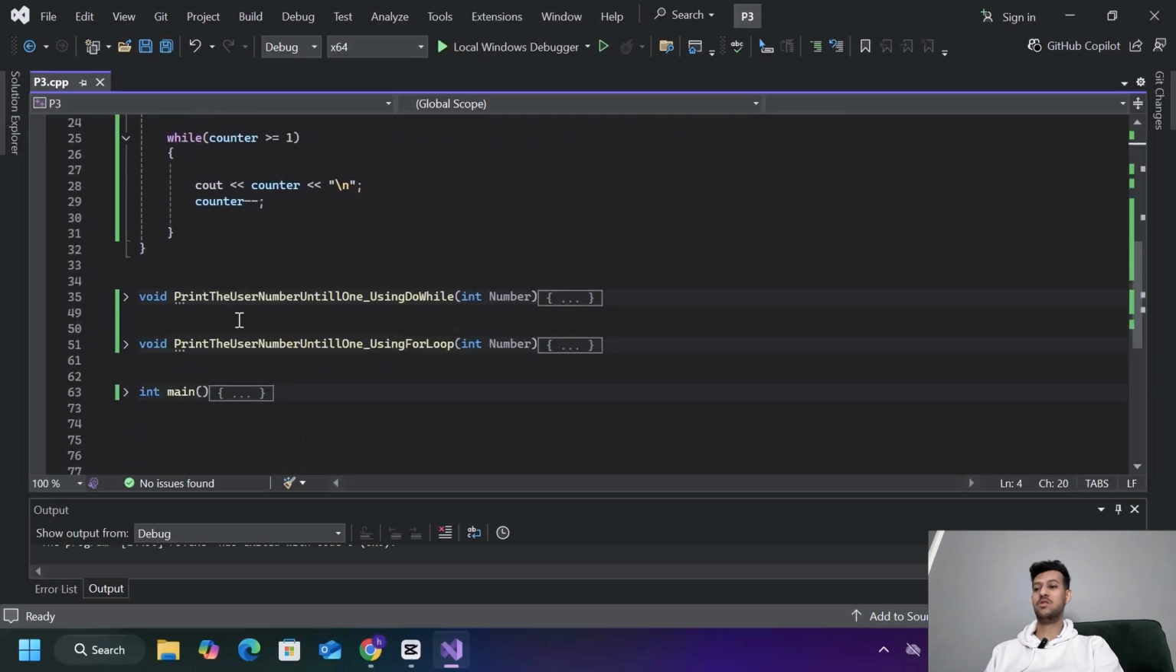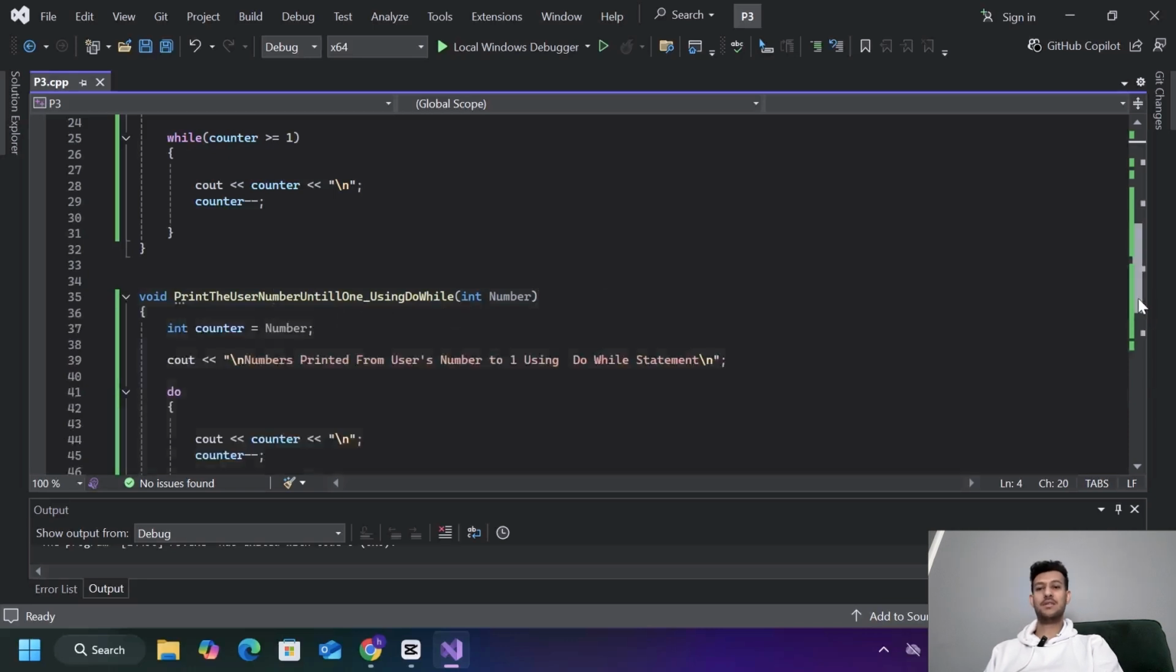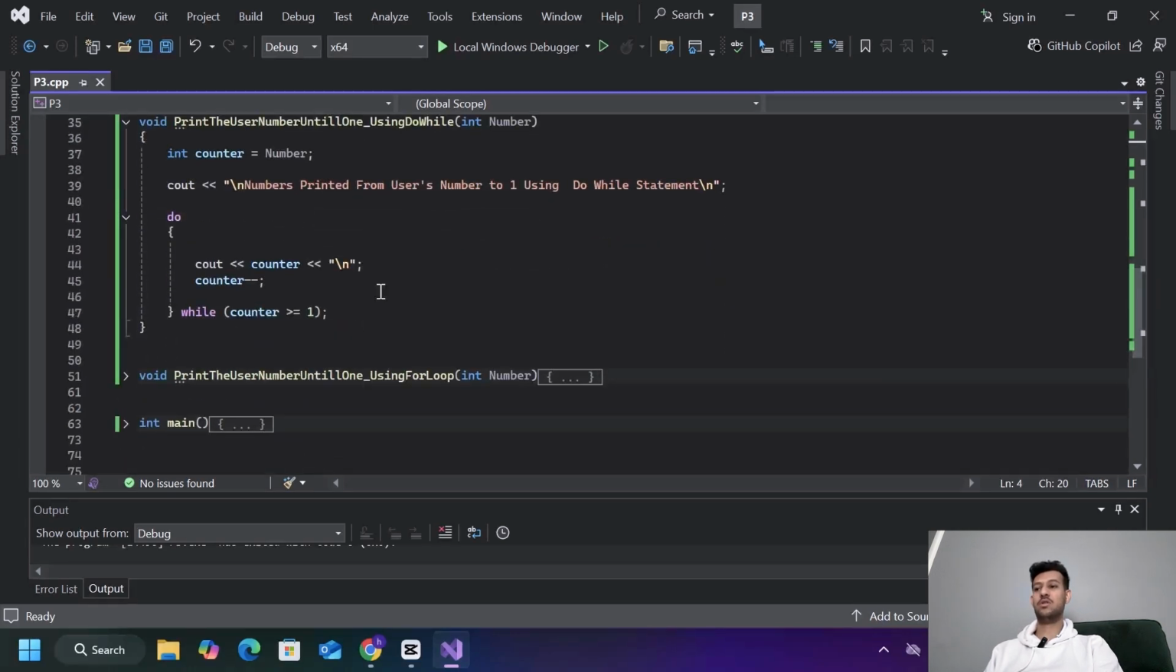And the second procedure is print the user number until 1, same as the previous one, but this time using a do while loop. Okay, let's open it. We also assign the number to the counter, and because we use a do while loop, first we print. We don't want to decrease the counter first because the counter already holds the number that the user inserted into the console screen, number 5. If we directly decrease it, counter minus minus before we print it, it will be 4, and we will print number 4. So number 5 we will miss. We cannot print number 5.